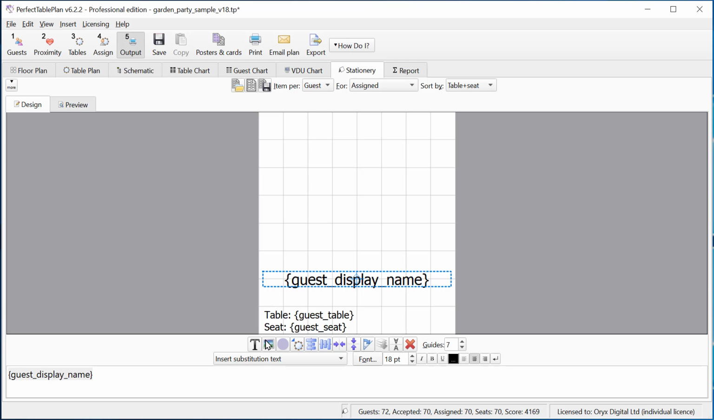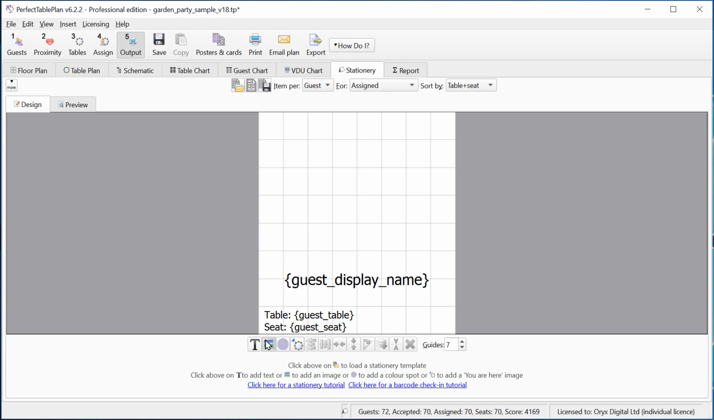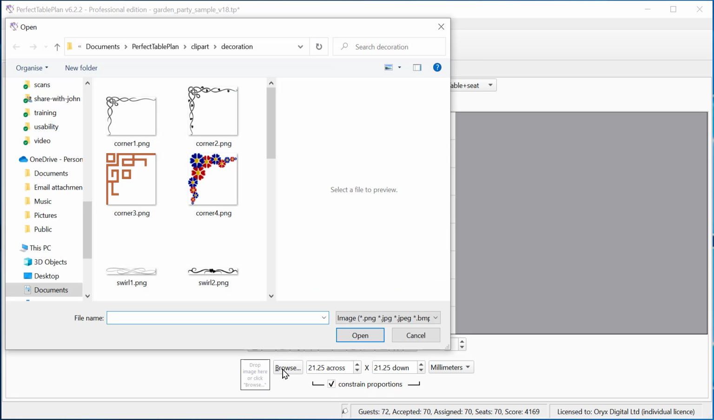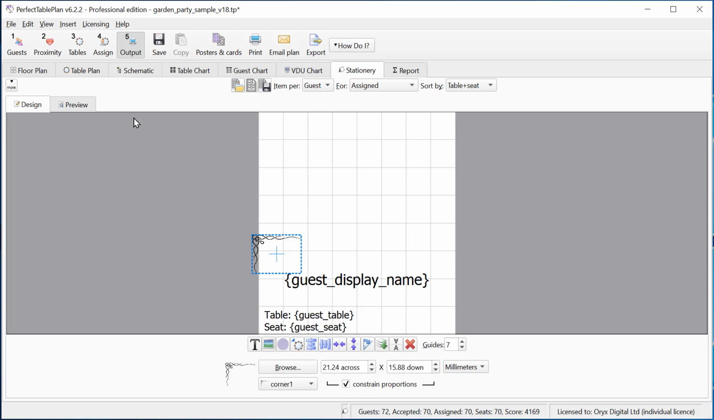We may also want to add some images, for example a company logo or some artwork or clip art. So we click on the image and then click roughly where we want to place it. Click on Browse, and we'll choose some decoration clip art that comes installed with Perfect Table Plan, along with wedding, Masonic and other free clip art.